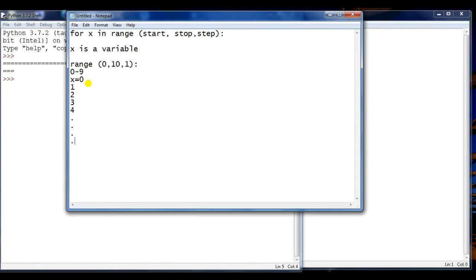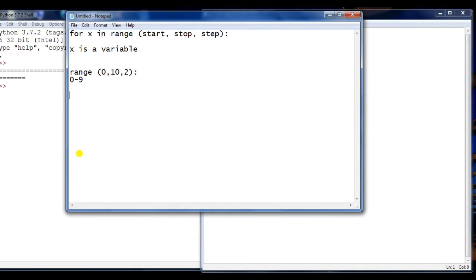So the values that variable x will store here will be x equals 0, 1, 2, 3, 4 up to 9. And if I change the value of step here, let's say to 2, then what values will the variable x store? It will start from 0, then 2, then 4, then 6. So there is an increment of 2. In this way the range function basically works.